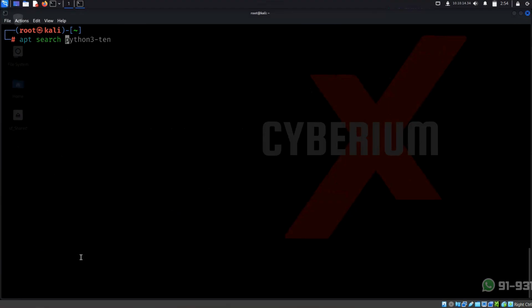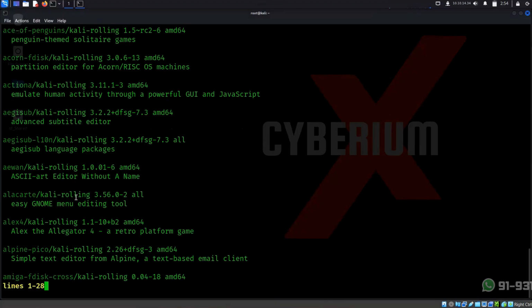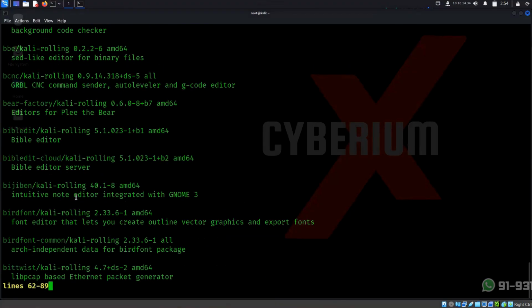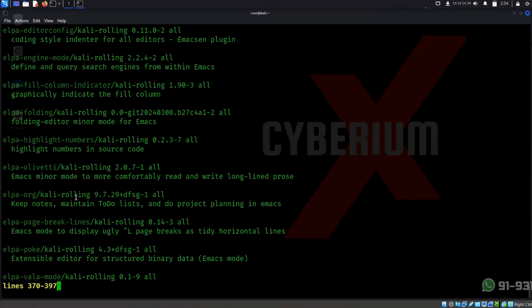Like on the Android Play Store, when you try to download anything, you go to the Play Store, click on the search button, and search for the software. Then you find the software and download it. The same kind of concept we are going to use here. We use the apt search command followed by, let's say, I want to download an editor on our machine. I hit enter and it shows me all the editors that are available here.